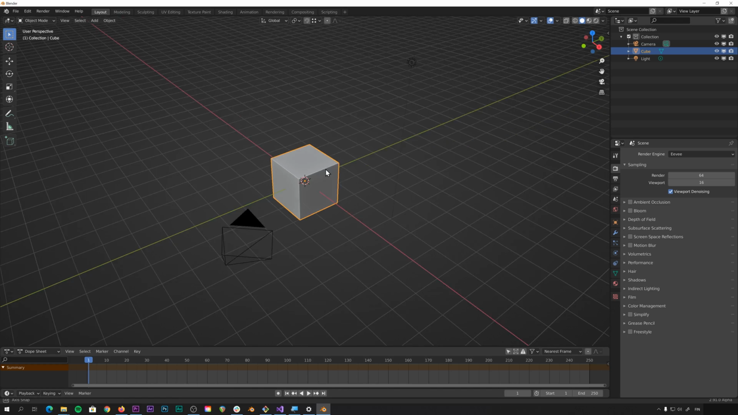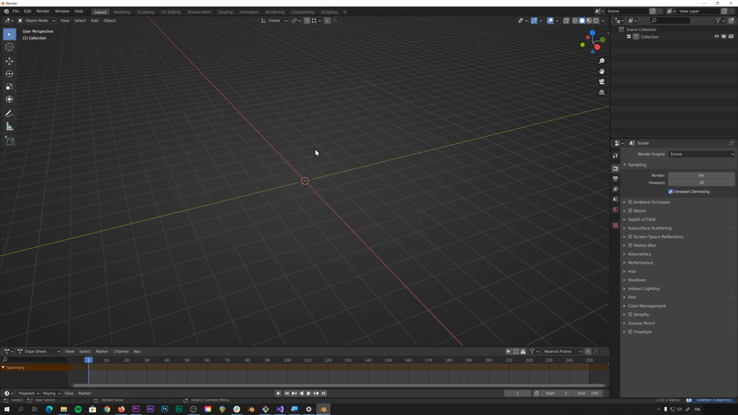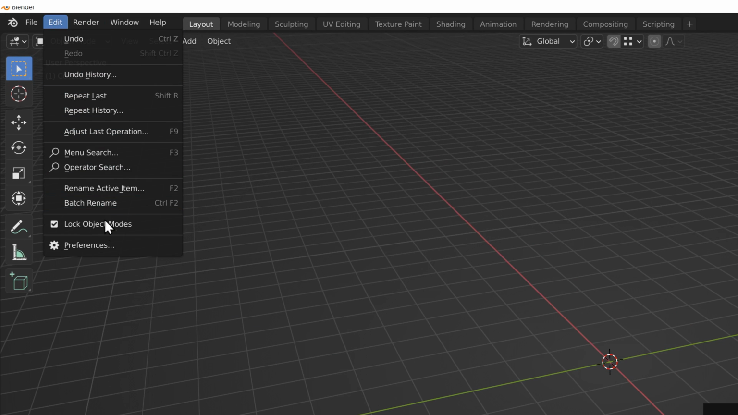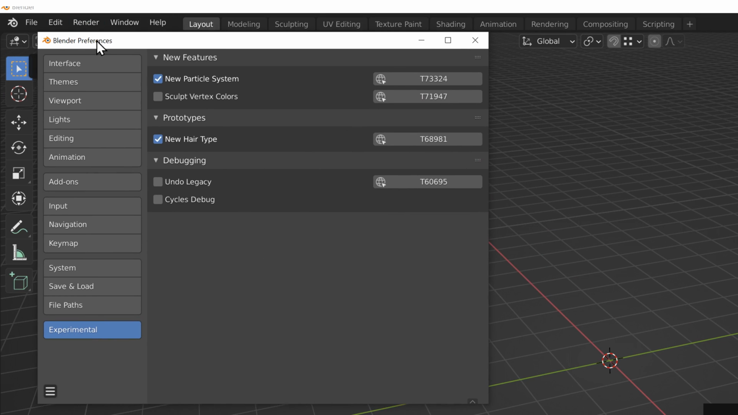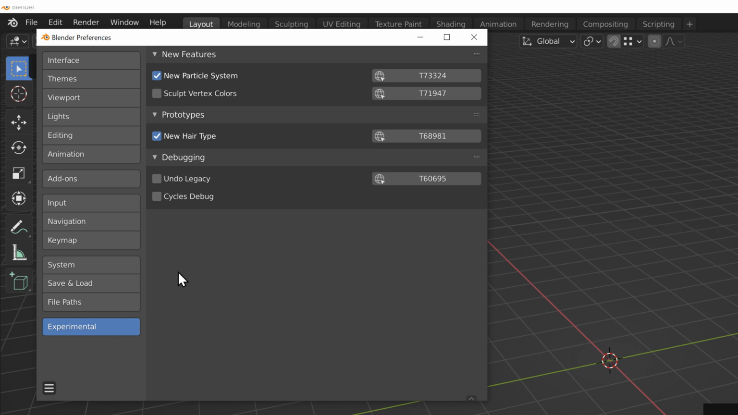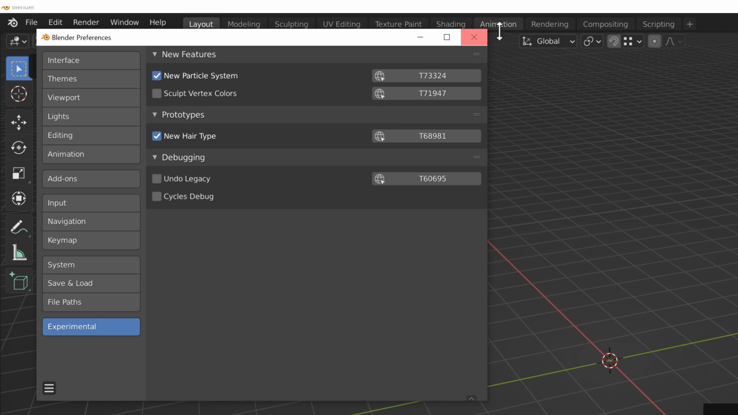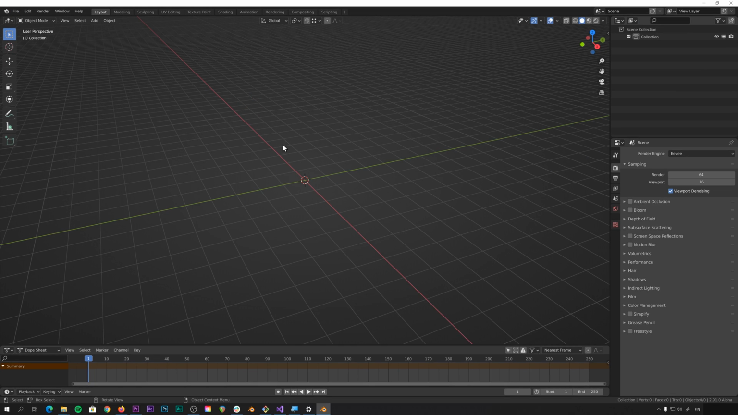So we have the new file open. Let's delete everything. The first thing you need to do is go to the preferences from here, and go to the experimental tab here and enable the new particle system. It's not enabled by default because it's still a work in progress, so you'll just need to enable it from here. And to get some particles, we need to add a point cloud object.